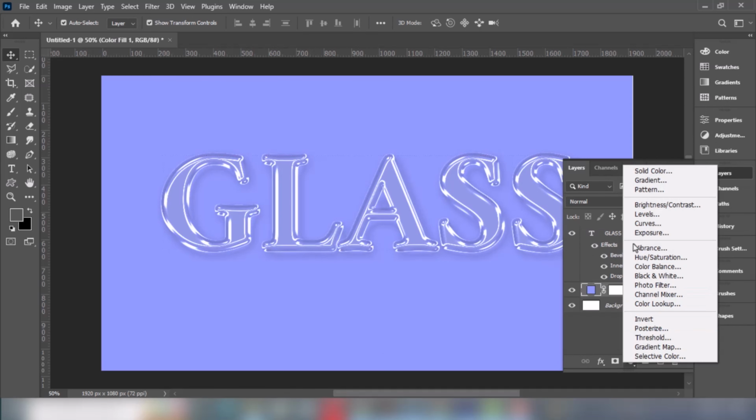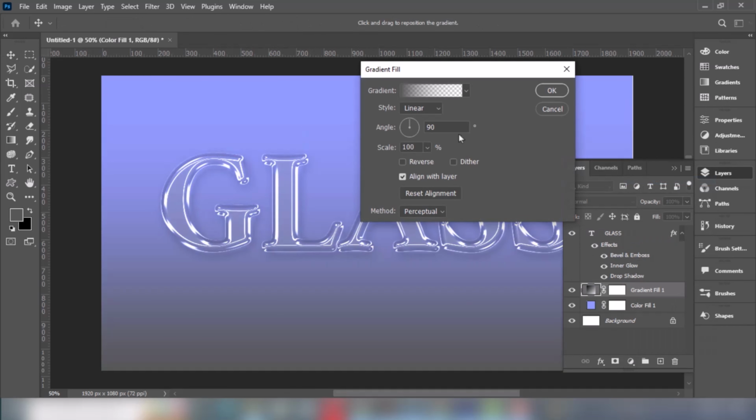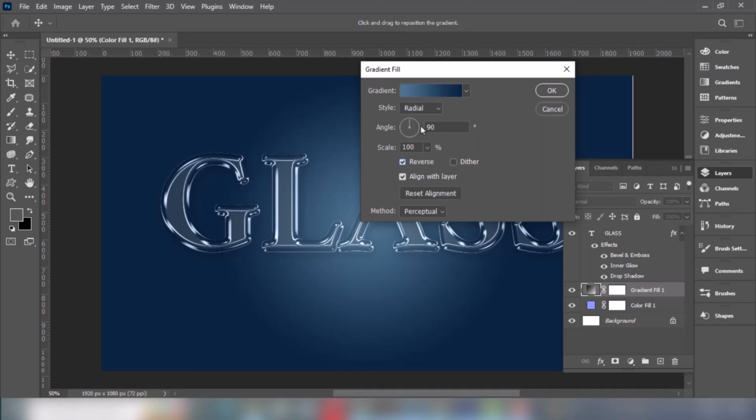Create a new adjustment layer and choose the gradient. Choose the blue. Change the gradient style to radial. Select the reverse. When you finish, press OK.